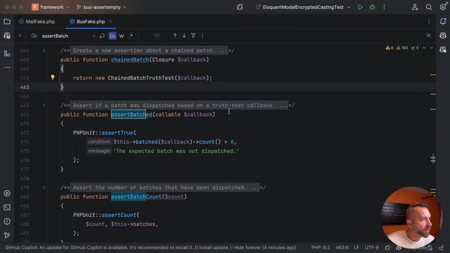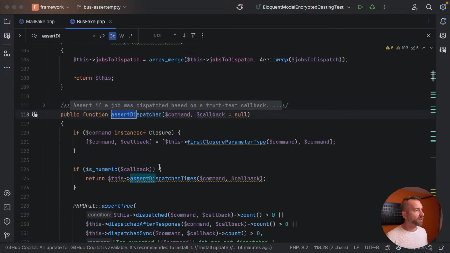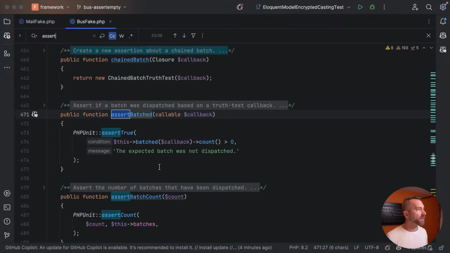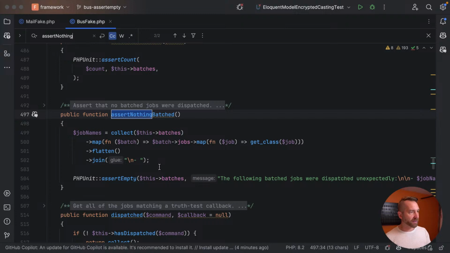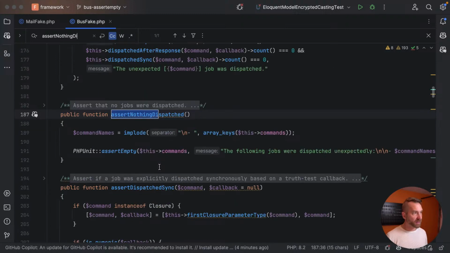So just to get an idea of how this might work, this is just saying assert batched callback count. Okay, let's look at the ones that exist. Assert dispatched is another one. So we could say assert nothing dispatched. Okay, so they collect all the batches, all the jobs, assert that no batch jobs were dispatched. Now, do you have to strictly be dispatched, or do you assert nothing batched? Sorry, is there assert nothing dispatched? Yeah, there is. Okay. Array key commands. The following jobs were dispatched unexpectedly.